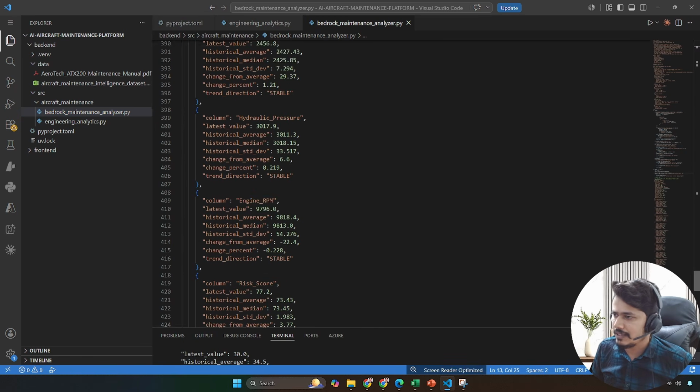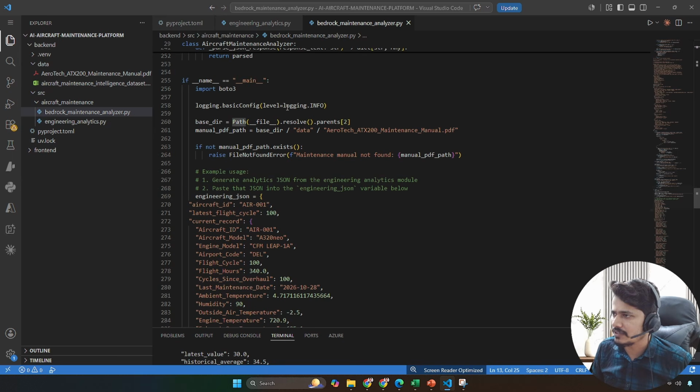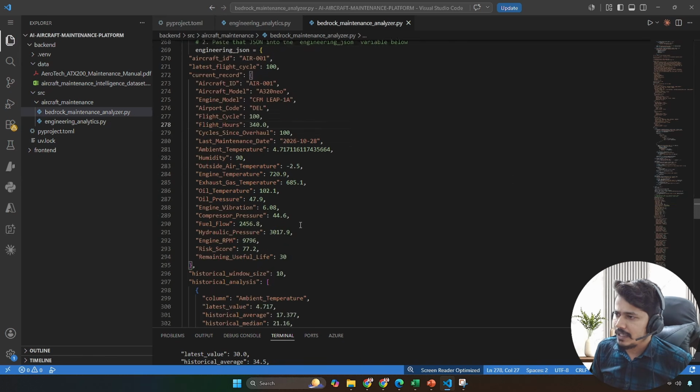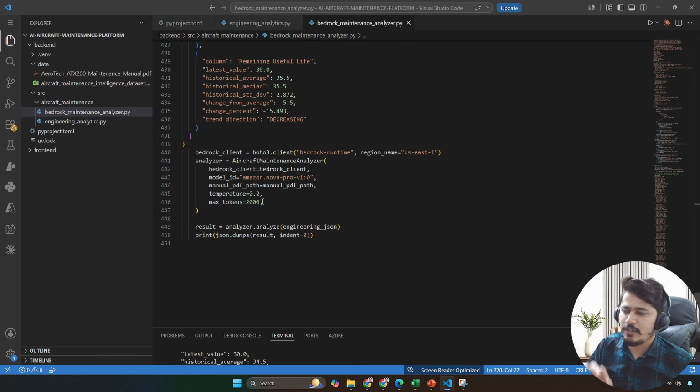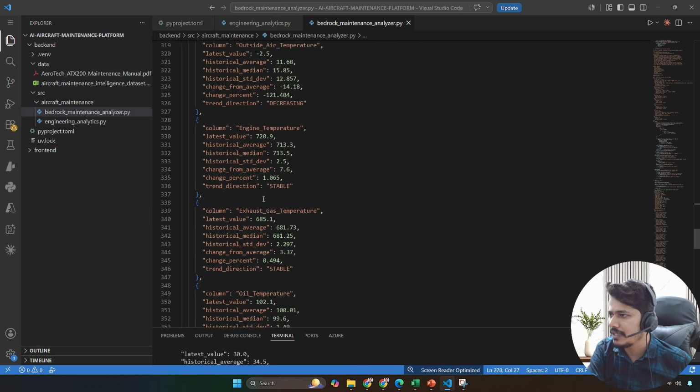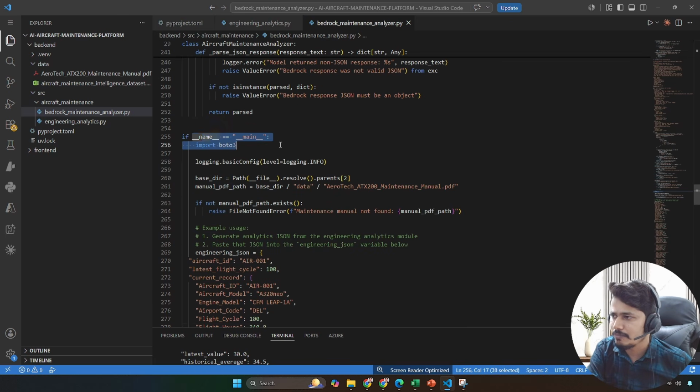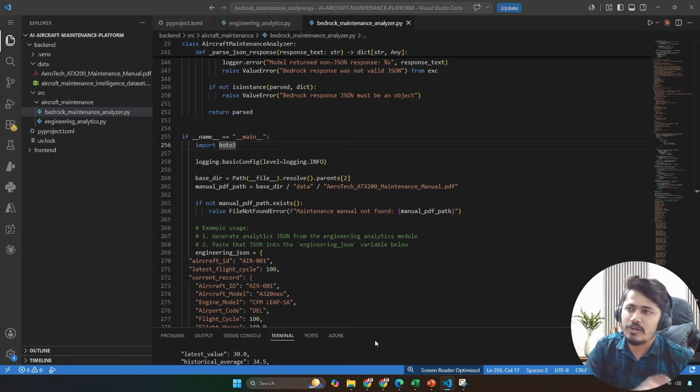Now what I have done is under the main function, so let me take you to the main function first. Under the main function, I have added this engineering JSON, whatever we have obtained out of that last module, in order to test the object. So underscore underscore name equals to main, meaning whatever code is there after line number 255 will be executed only if you are running this as a main file. Main file in the sense, if I am doing python bedrock maintenance analyzer.py, then it will execute this file. And in order to test these individual modules, we write this particular code.